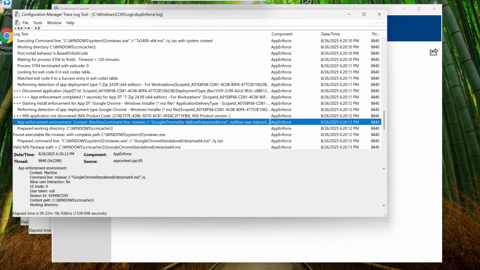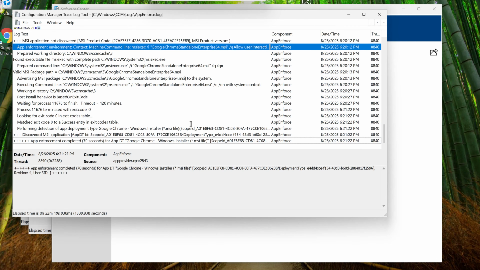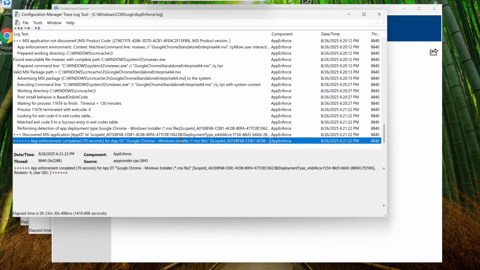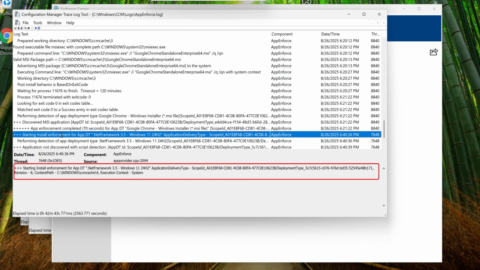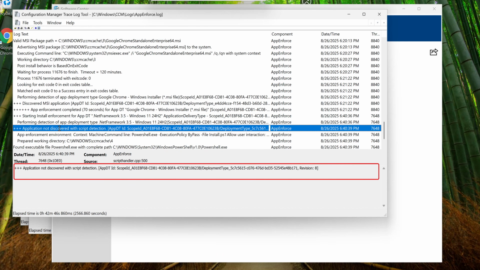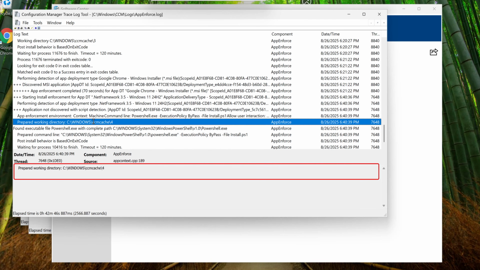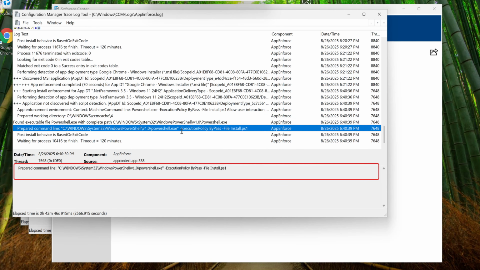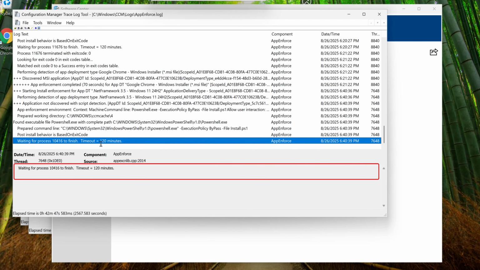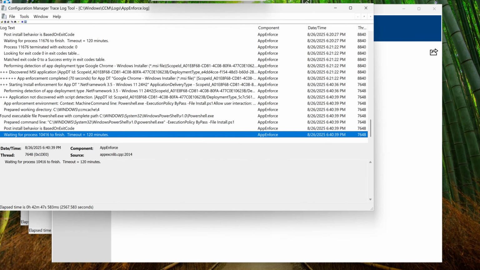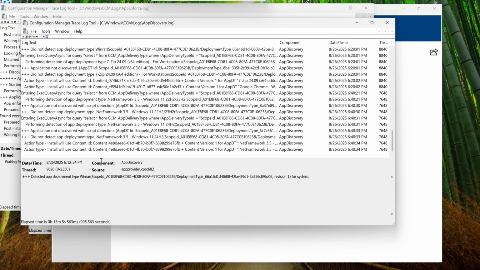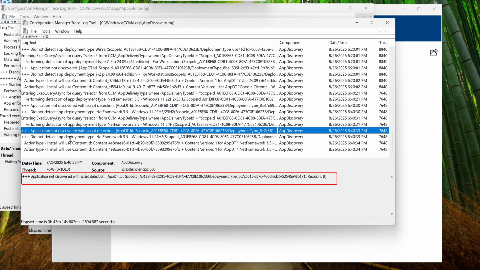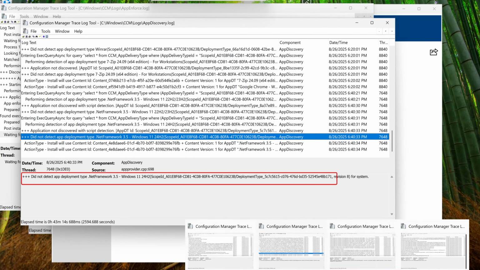While it is getting installed, let me directly have a look into the AppEnforce.log. Right now I can't see any activity. I'm just waiting for something to happen. Yes, I can see the activity, starting install enforcement. Application is not discovered. Working directory is set. It is running the command PowerShell execution bypass -file install.ps1. Installation is in progress. It might take some time. Meanwhile, I can check the app discovery. Application was not discovered, did not detect the application. Of course, the installation is happening right now.